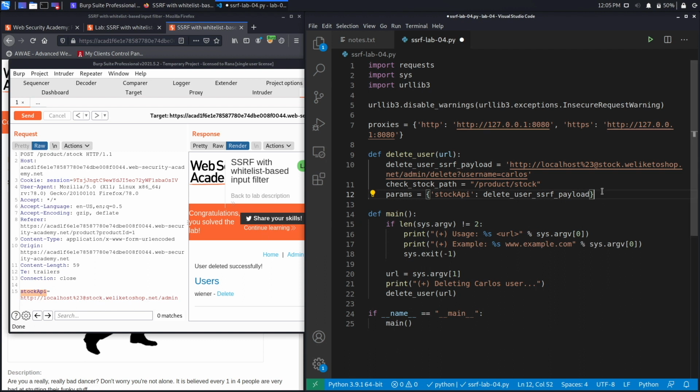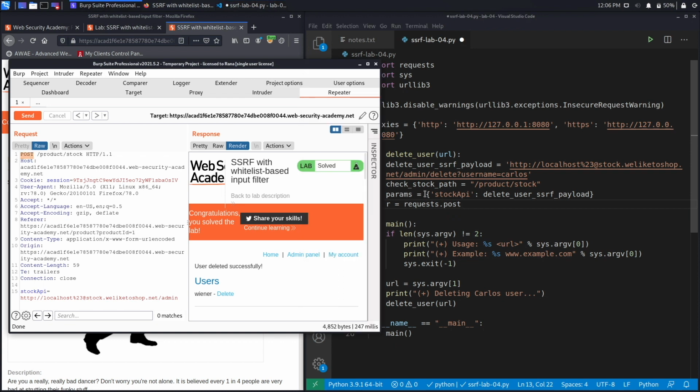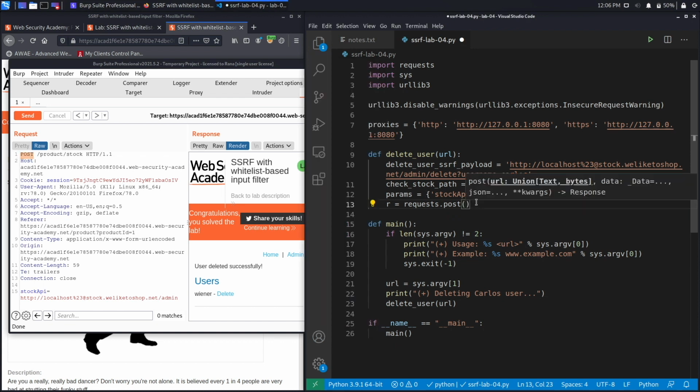The last thing we need to do is perform the request. So let's say r is equal to requests.post. We're using a post method because this is a post request. And it takes in the URL plus the check stock path and the parameters to the request.